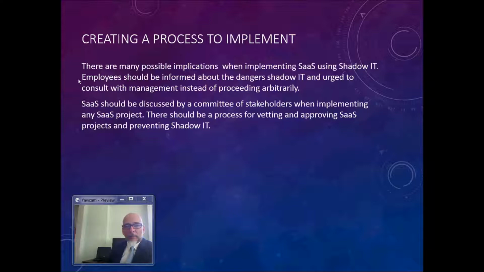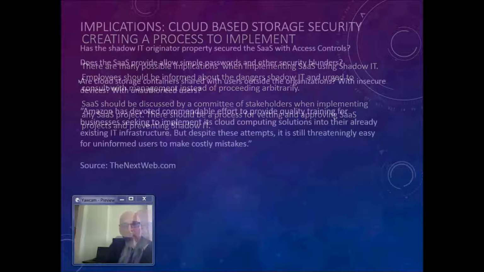There should be a process for vetting and approving SaaS projects and preventing shadow IT, and of course you should have a written policy so that employees know that it's not okay for them to just go there and start conducting company business on some kind of online software that they have set up themselves.